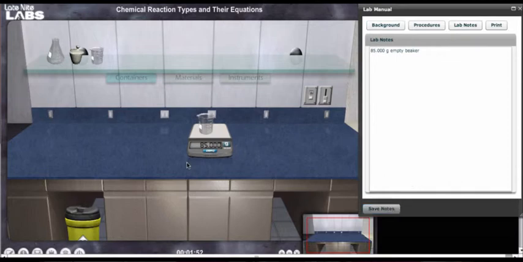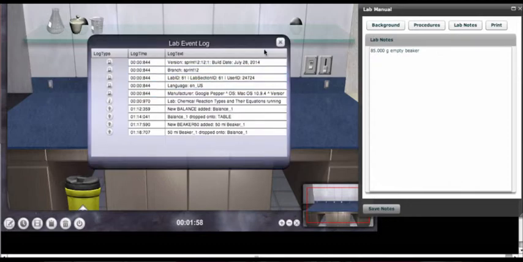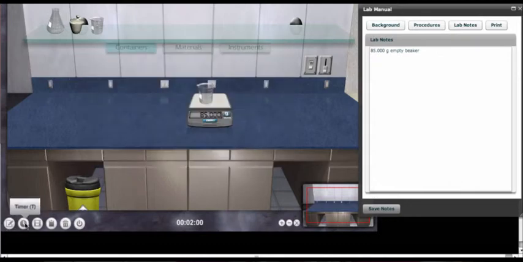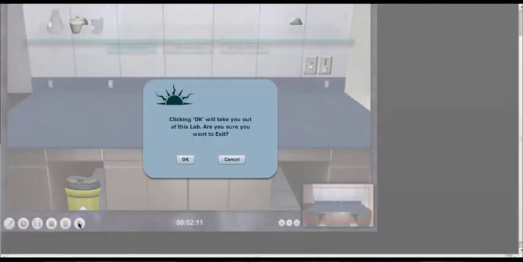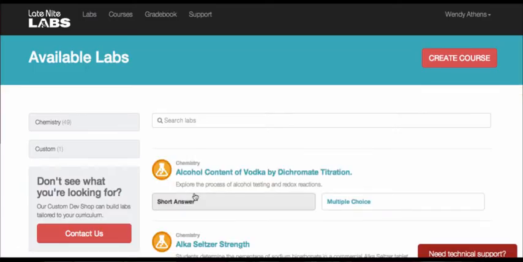The rest of it comes by looking here at the bottom. You have the log of all your activities, the timer, media player, the manual, which you see already. You could clear the table, or you can exit the lab. When you're finished, you exit the lab, and then you'll come in and do the actual assignment.